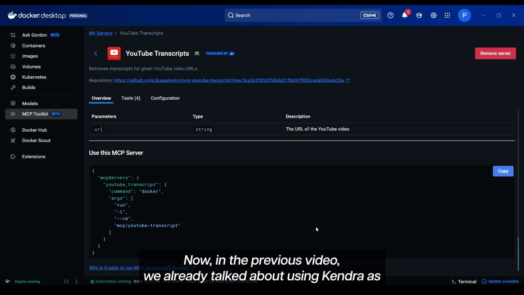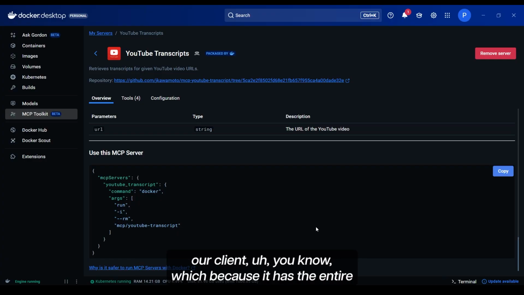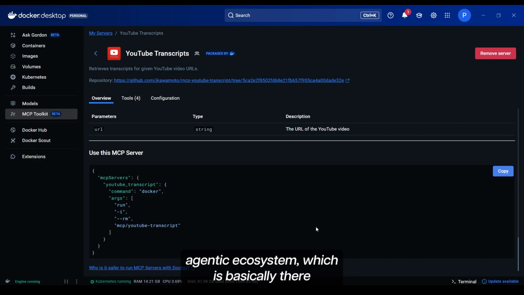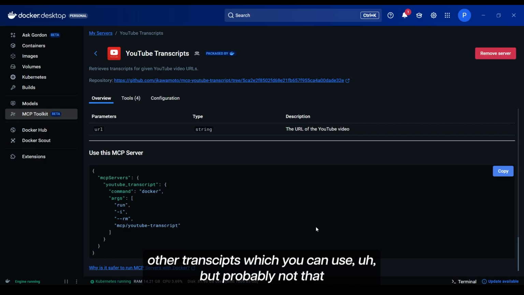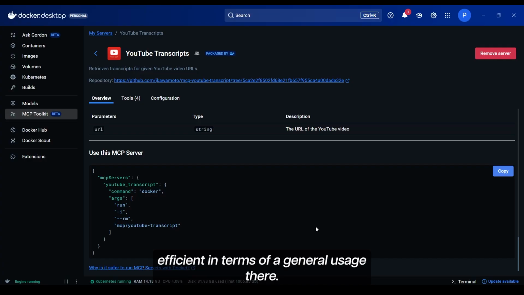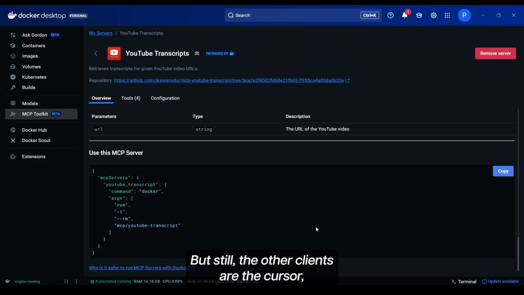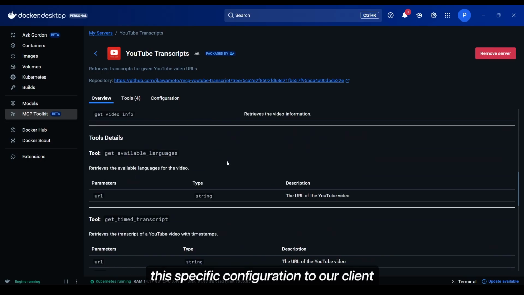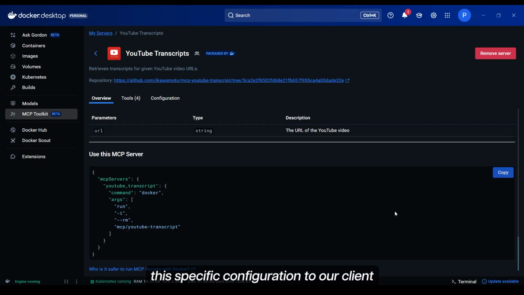In the previous video, we already talked about using Kendra as our client, because it has the entire agentic ecosystem. The other clients you can use are probably not that efficient for general usage, but still, another client is Cursor, which you can also use. Anyway, the idea is that we can use this configuration with our client as well.